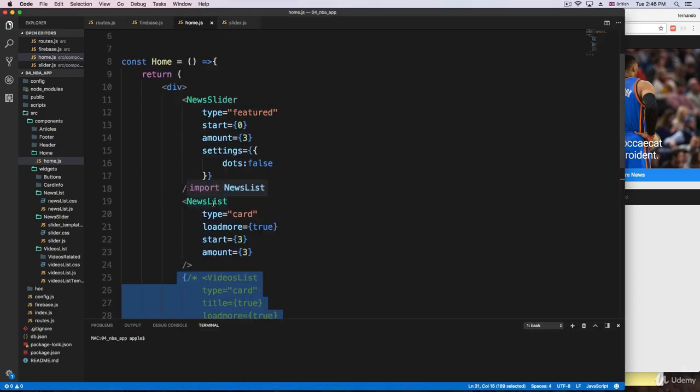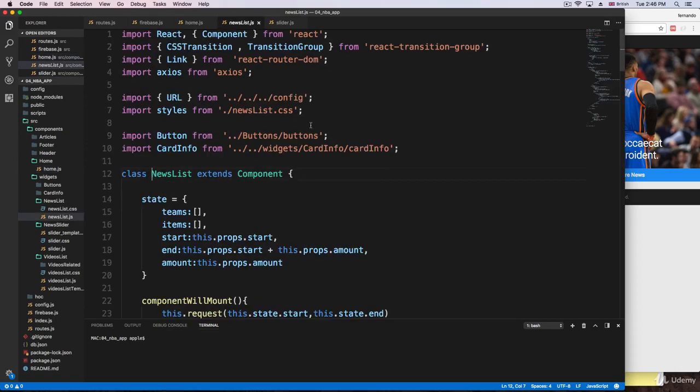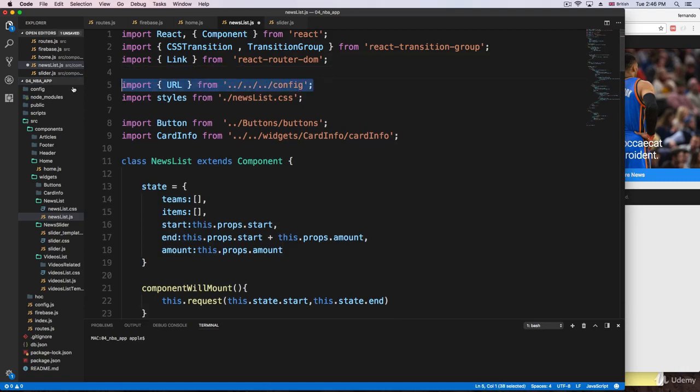So I'm going to go to news list, remember command or I believe it's control, and then click on news list. Okay, so right here, there's a lot of things that we are not going to use. We are not going to use Axios. Oh, so I'm going to delete it. There we go, delete it. And we are not going to use URL.